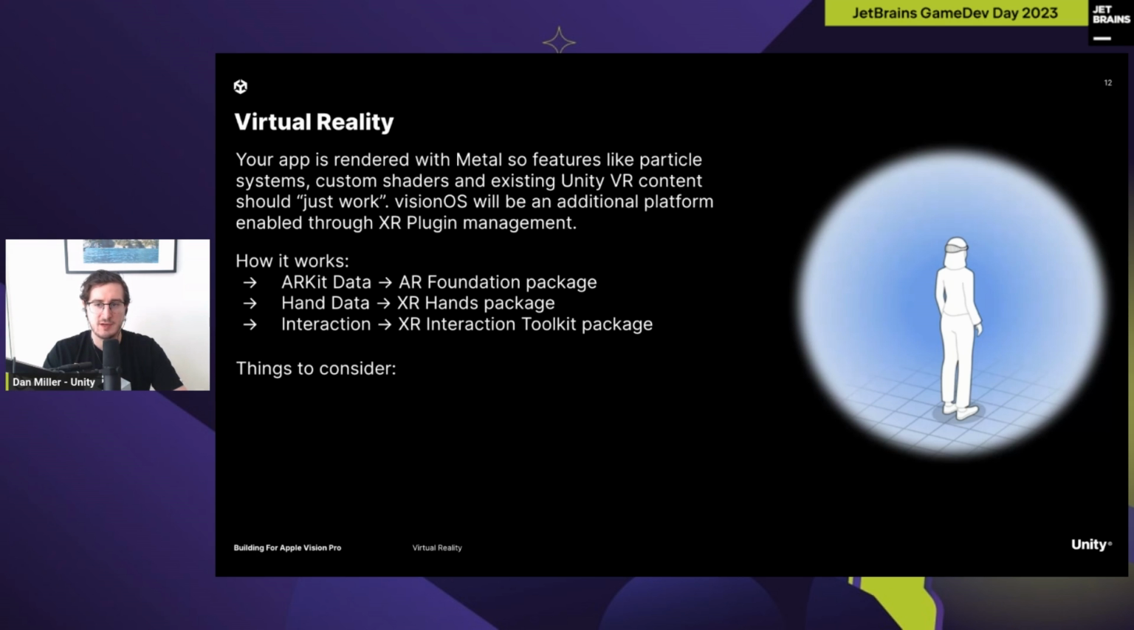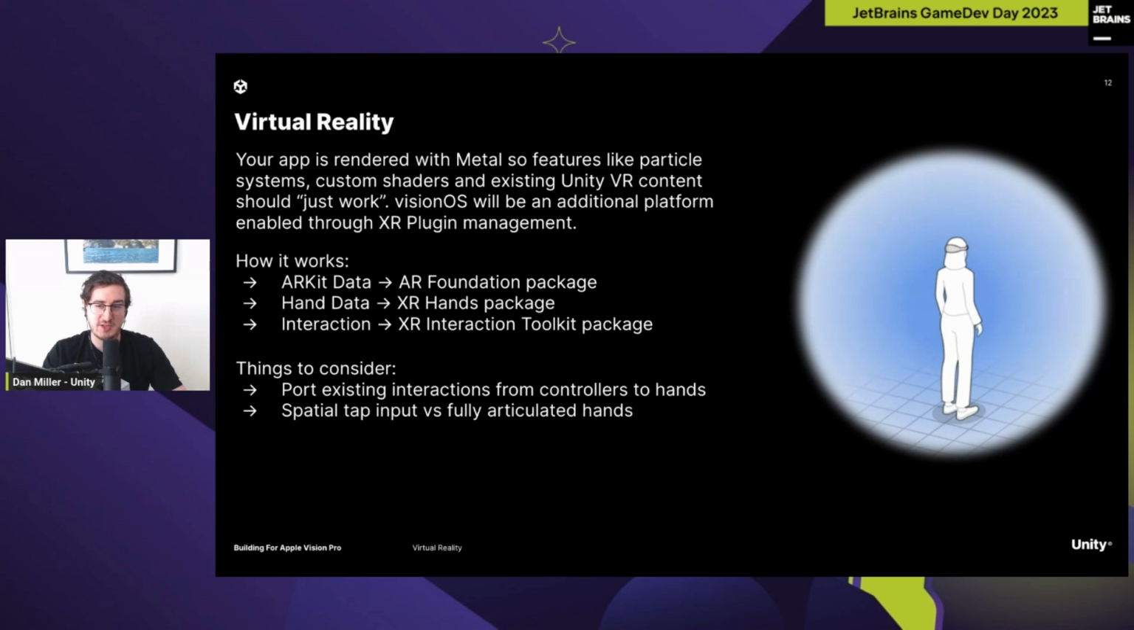Some things to consider when developing virtual reality content for visionOS is this is really a hands-first platform. So if you have an existing virtual reality app that uses controllers, you really want to think about how you can transfer those interactions or how you can build this hands-first experience, whether that's redoing some of the interactions or just leveraging what's possible with hands rather than buttons on the controller. Next is thinking about the spatial tap input versus fully articulated hands. Again, I'll talk about this more when we dive into input, but this is the concept of using the gaze and pinch gesture versus looking at the full joint data that you get with ARKit hands, and when to use that and where.